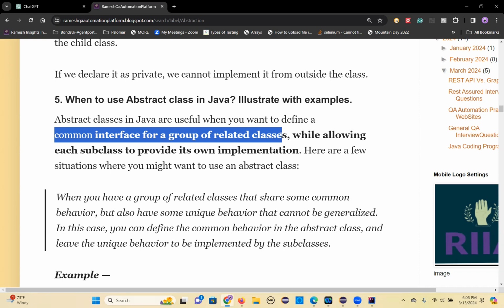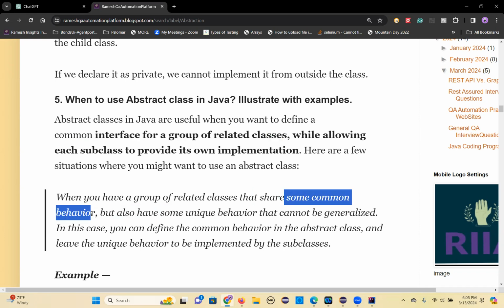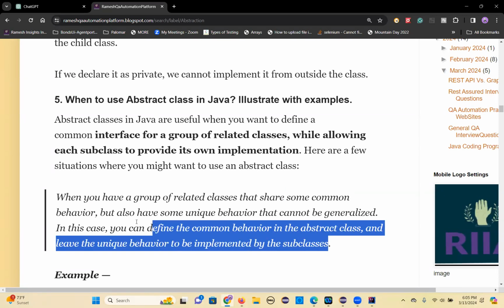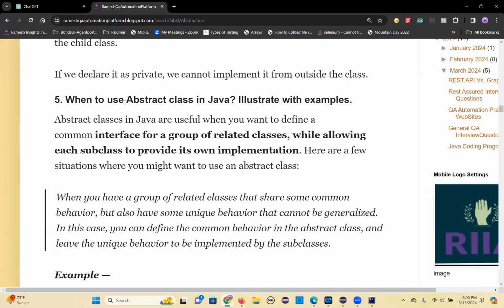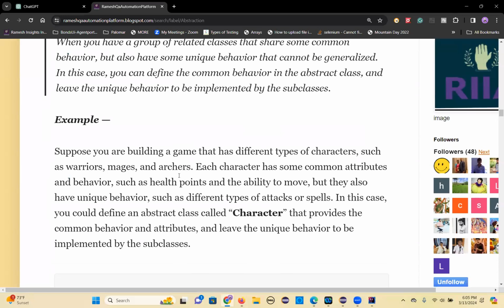Okay, so when you have a group of related classes that share some common behavior, but also have some unique behavior that cannot be generalized, in this case you can define the common behavior in the abstract class and leave the unique behavior to be implemented by the subclasses. So when that kind of situation comes, we can use an abstract class.